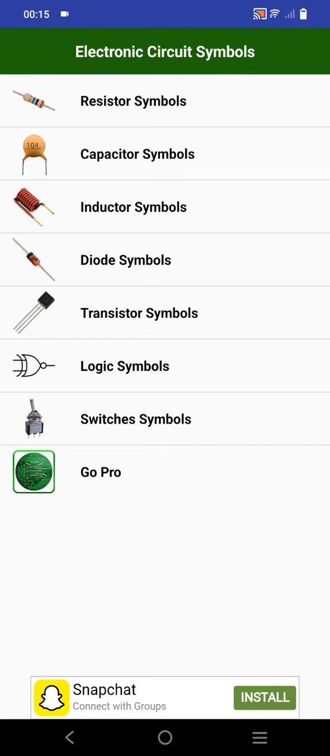Capacitor, inductor. Diode symbols are like this, transistor symbols are like this. A transistor usually has three pins. A diode has two terminals, which look like one side is dark and the other side is light, and we say D. So inductor symbols has got.